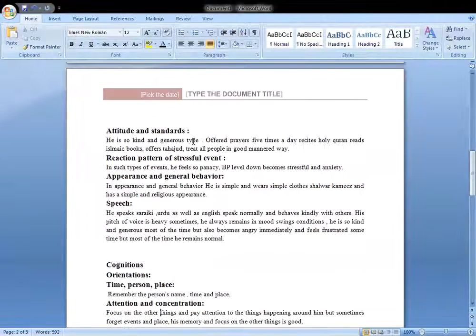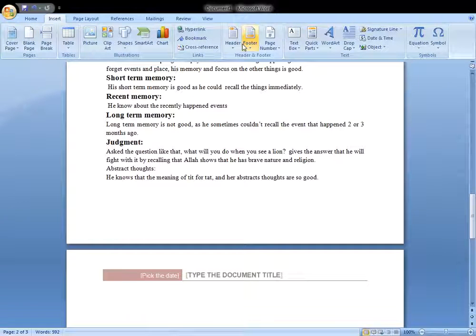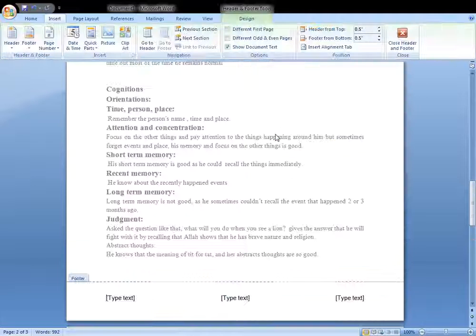I select this one. Now come to the footer. In the footer you see also the 5 options are there. If you want to write anything, I am choosing this one. Now write something, like I am writing XYZ.